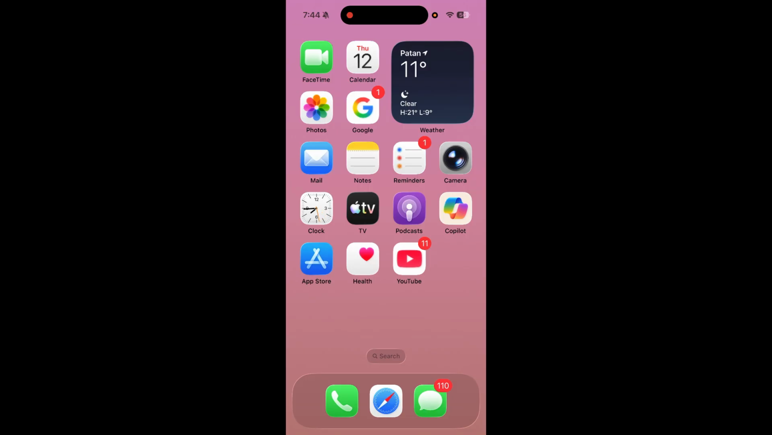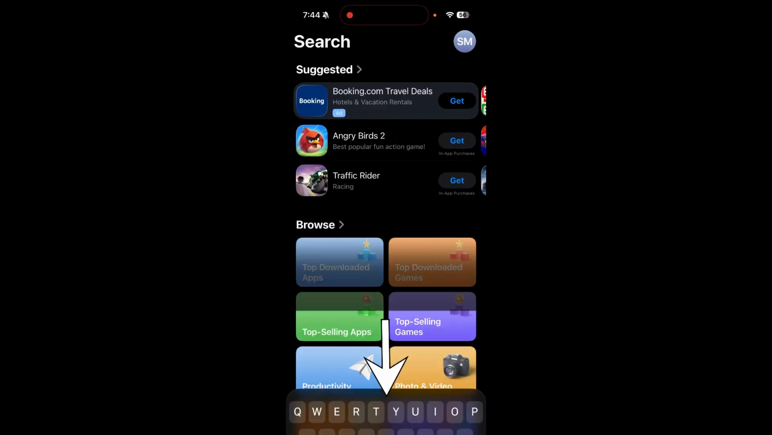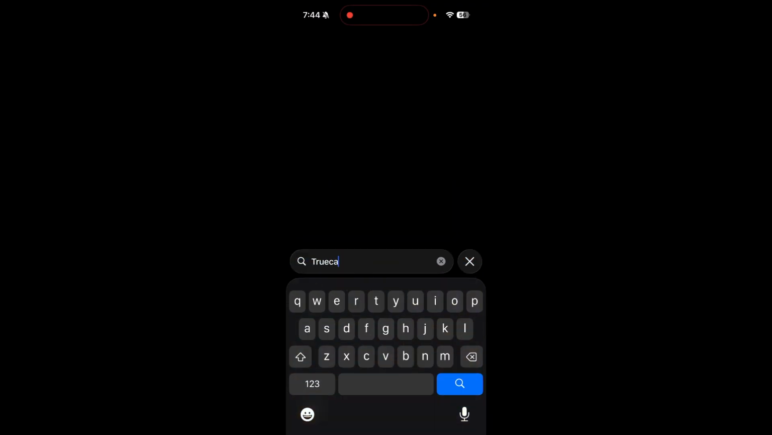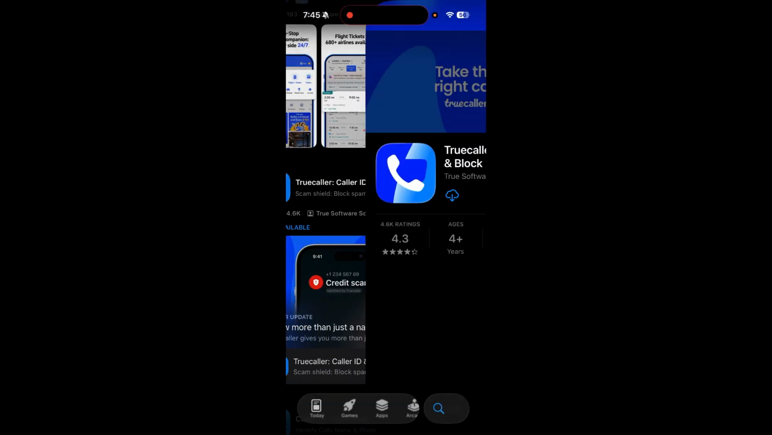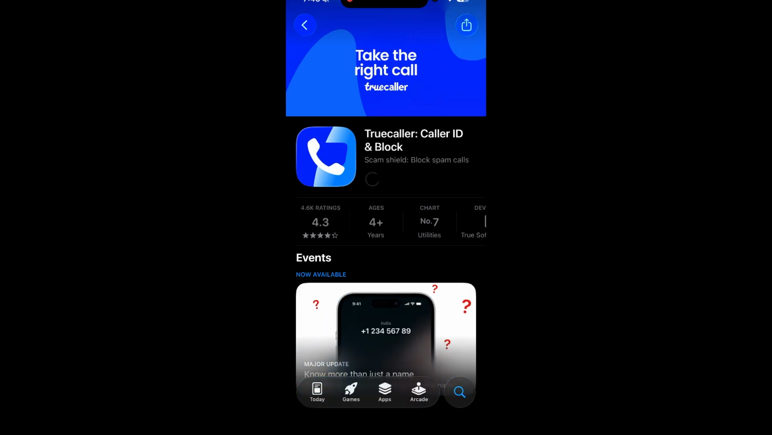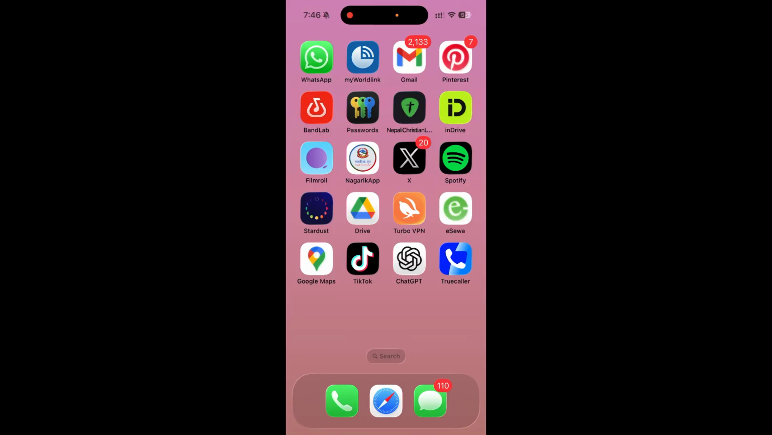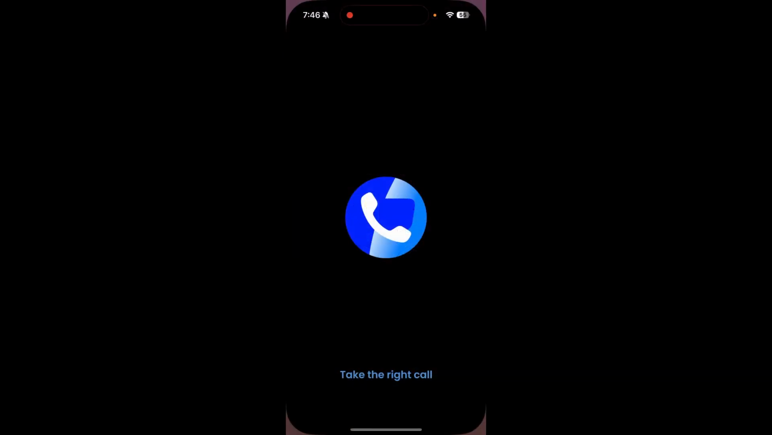So first, you need to unlock your iPhone and go to your App Store here. On the bottom there's a search bar. Tap on the search bar and type Truecaller and search for it. Over here select this Truecaller ID blocker, and select this download icon here. Authenticate using your Face ID, Touch ID, or your Apple ID password, and wait for the installation to complete. After it gets downloaded, you can open your Truecaller here.